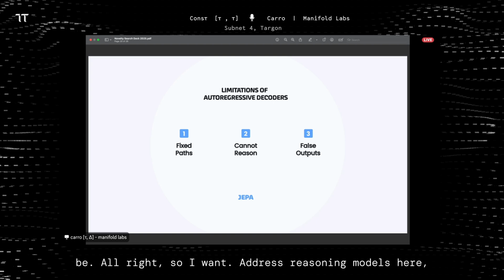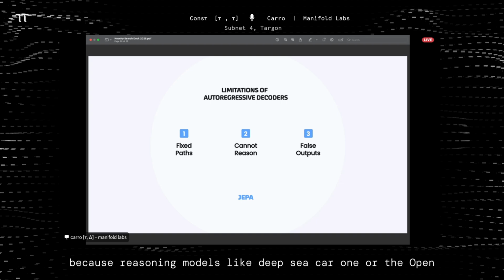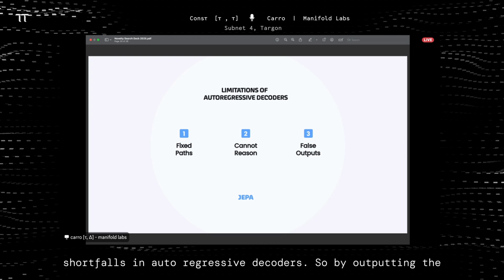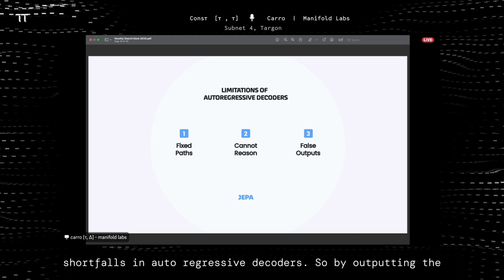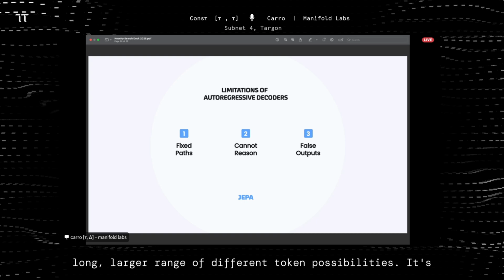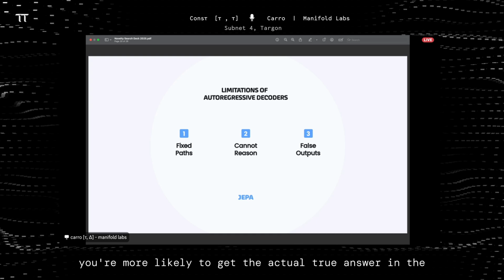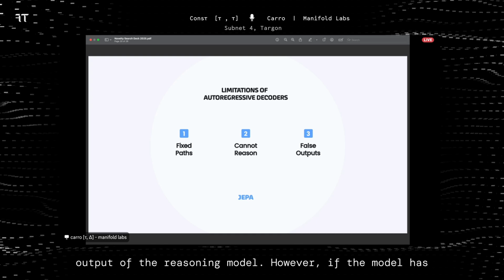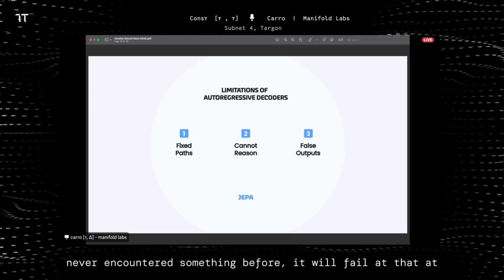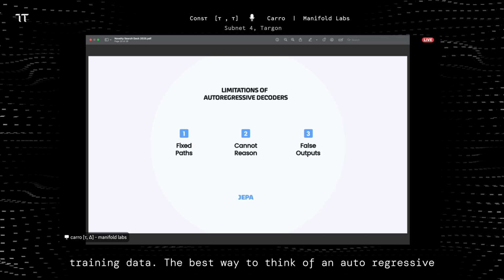So I want to address reasoning models here, because reasoning models like DeepSeek R1 or the OpenAI O1 and O3 models attempt to address these shortfalls in autoregressive decoders. By outputting a larger range of different token possibilities, you're more likely to get the actual true answer in the output of the reasoning model. However, if the model has never encountered something before, it will fail at that task no matter what. It is simply regurgitating its training data.